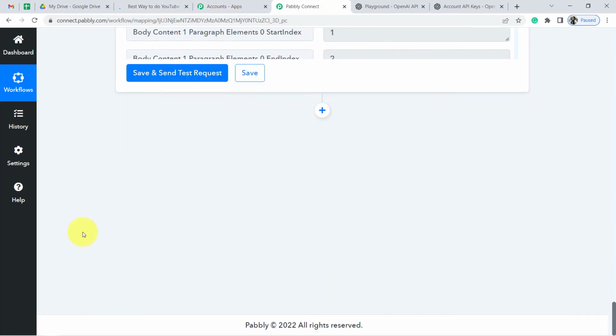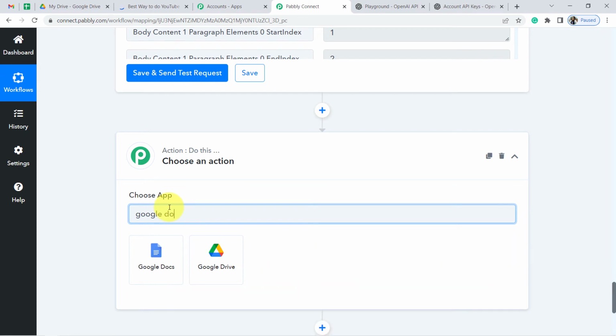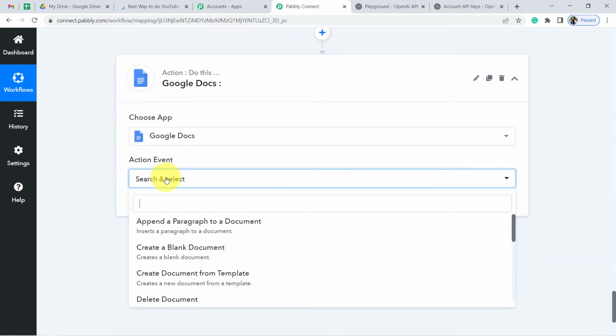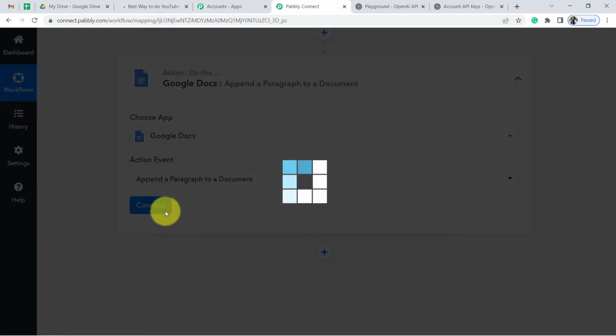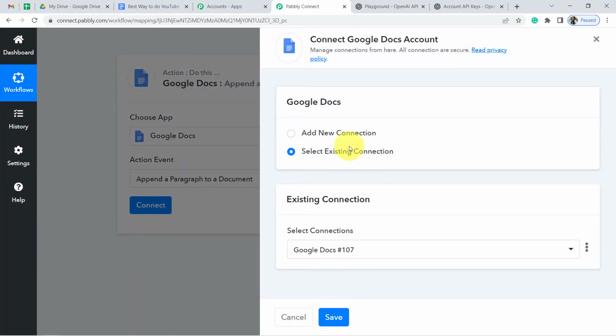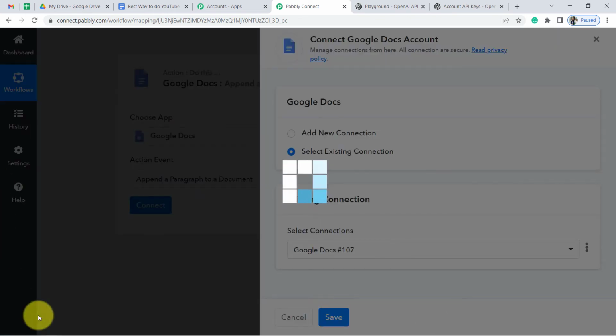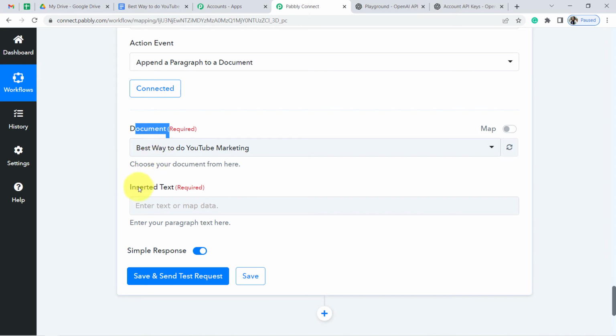So how? Again, you will have to click on this plus icon, and here we will choose Google Docs application once again. And this time in action event, I am going to choose append a paragraph to a document. Click on connect, this time I am going to choose the existing connection, click on save, and finally it is asking for the document and the inserted text.